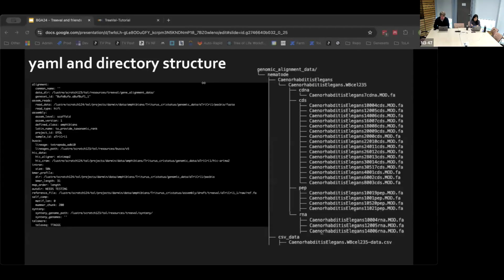Okay, up to running TreeVal. This is the sample YAML, which contains everything needed to run TreeVal. As you can see, not every single one of these properties is currently used, but they are useful for tracking information about that particular assembly being analyzed. There's also some scope for future use as well.